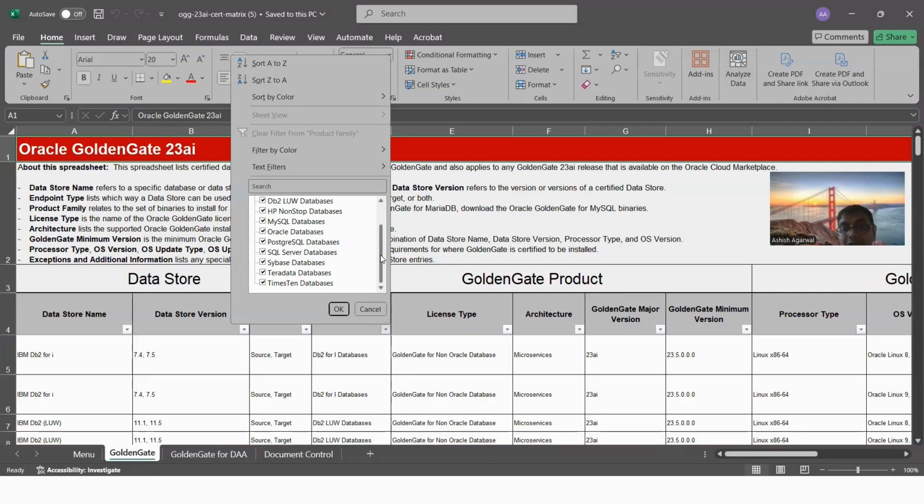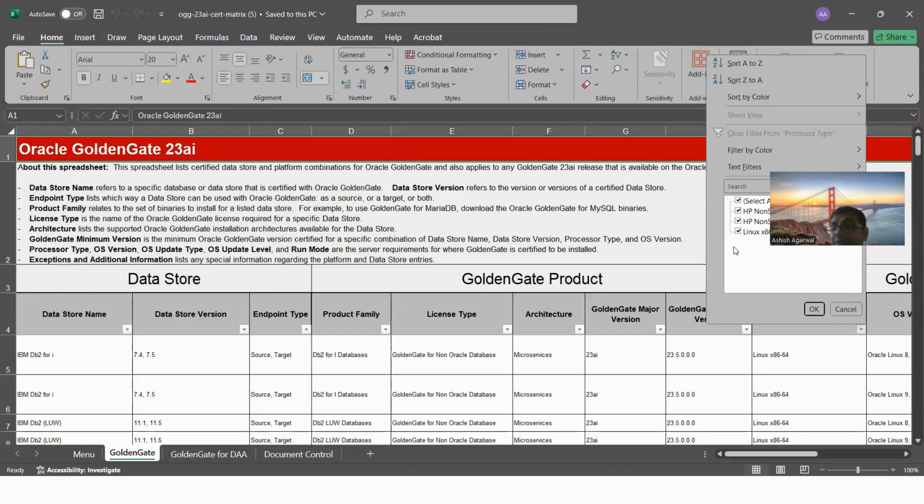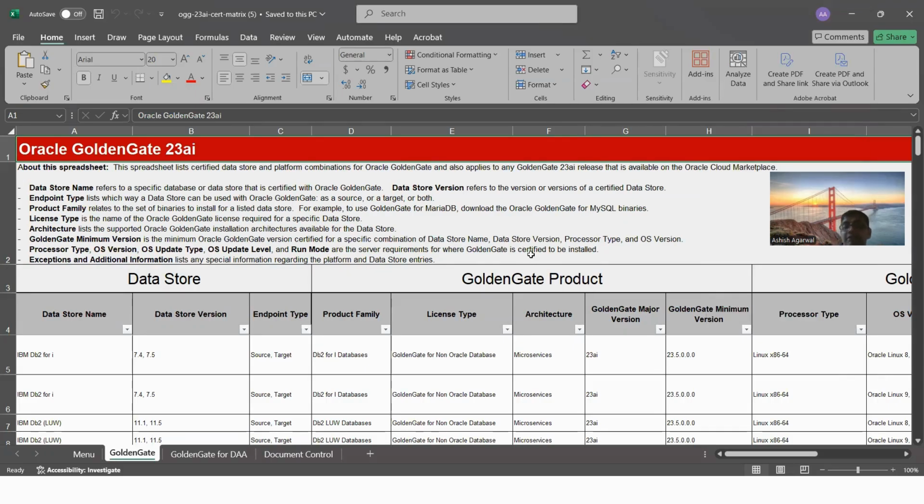In the same way, if you want to see which platform 23ai is supported on, you can check the platform here, processor type. This supports Linux and HP NonStop platforms. So does it mean, for example, if you have AIX, that GoldenGate doesn't support the AIX platform? The answer is, it means 23ai doesn't support the AIX platform.